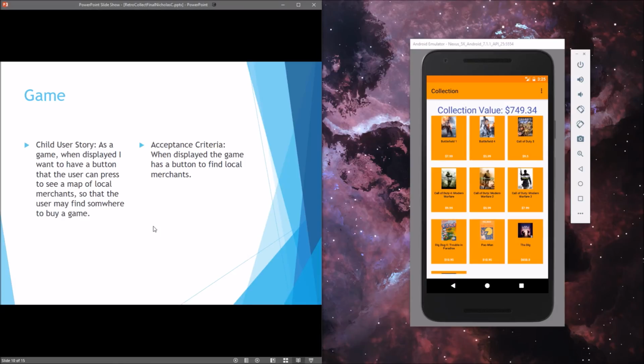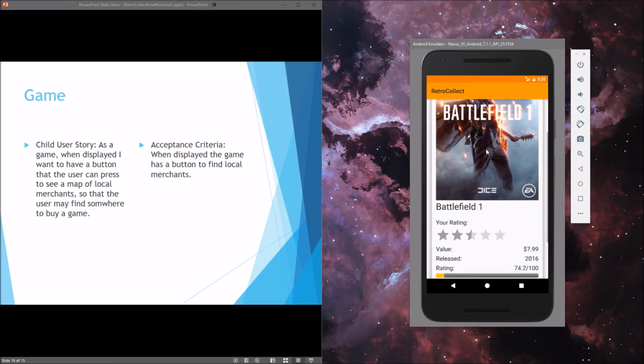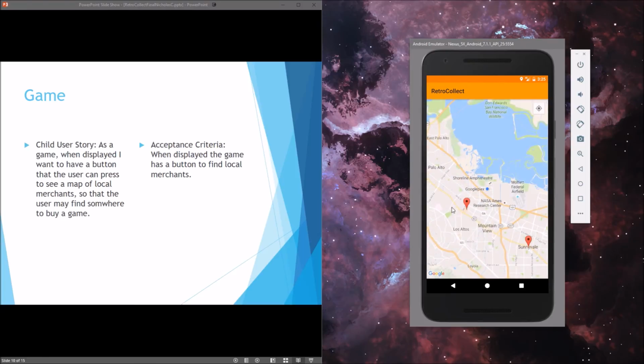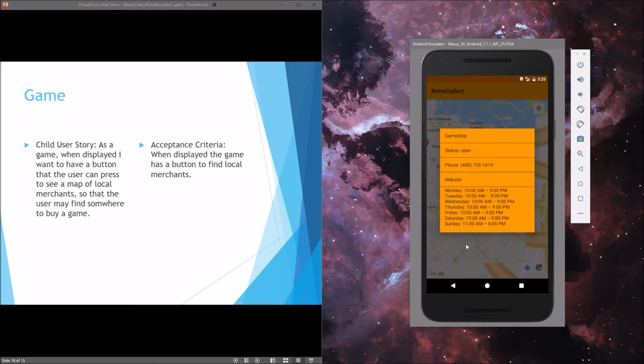Next child user story. As a game, when displayed, I want to have a button that the user can press to see a map of local merchants so that the user may find somewhere to buy a game. Acceptance criteria: when displayed, the game has a button to find local merchants. Select game. Battlefield 1. Go down to merchants. It displays a map of the merchants.